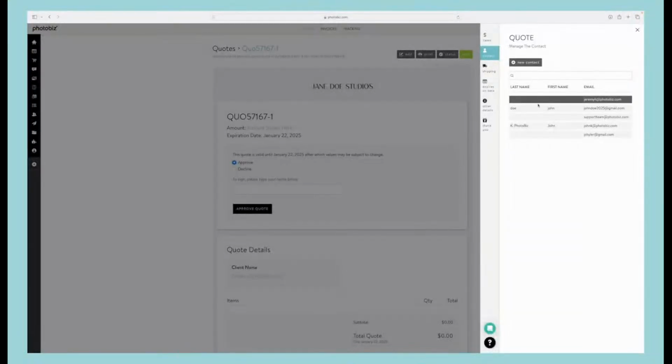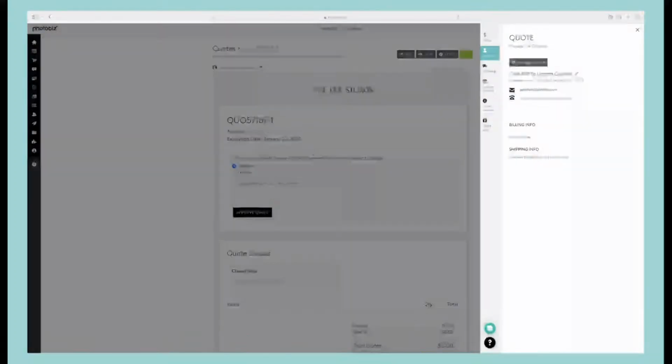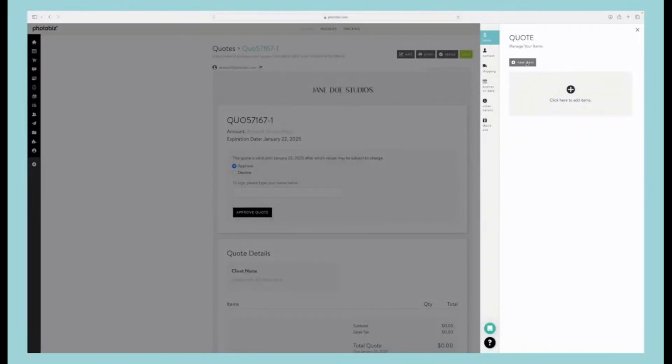You can select a contact you want it to go to. I'm just going to send it to myself. There we go. So you can see it filled it out. It's going to send it directly to me. And then you can go up to the items that you want to send them.